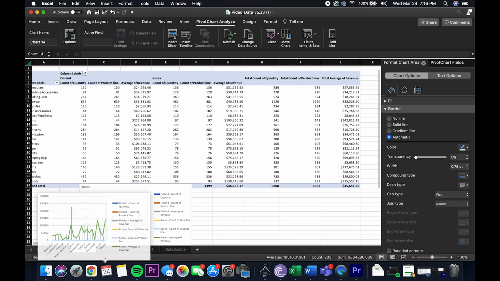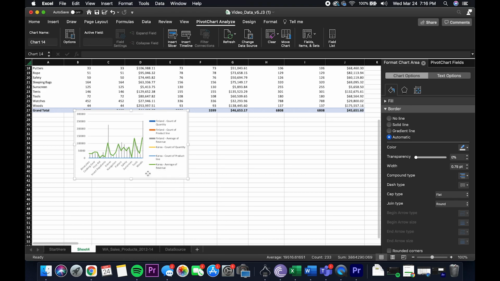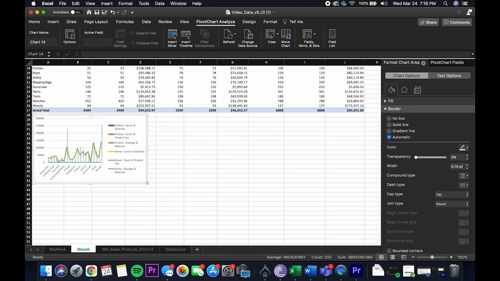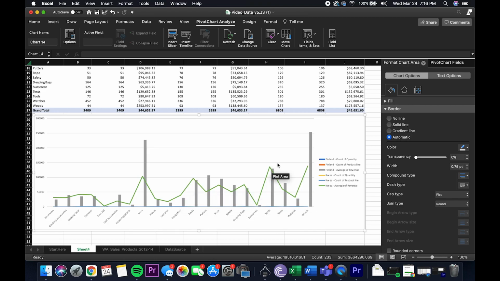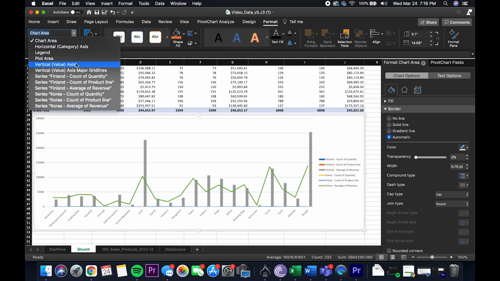Alright, drag it down. Make sure you click on the white area so you're not moving things around inside the chart. Now for this, you're going to go to Format, and we're going to start changing everything up from in here.